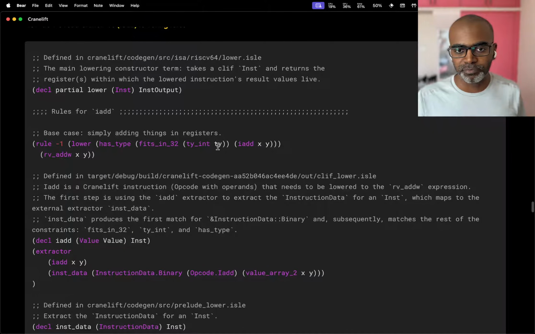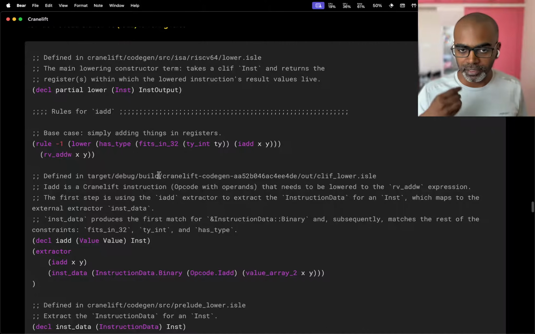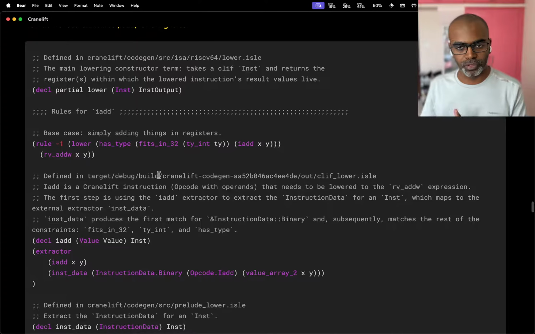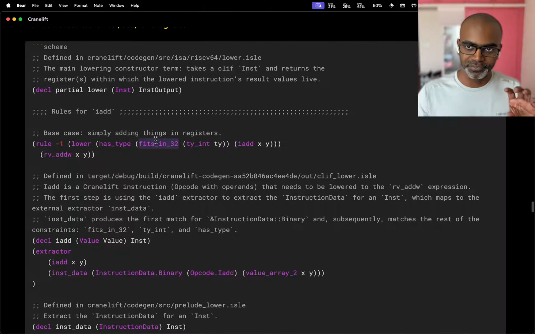The type that we've been provided with, we want to be clear that this is indeed of type integer, right? This add operation that we're doing is on two integers. If that is the case, then figure out whether those integers actually fit in 32 bits.